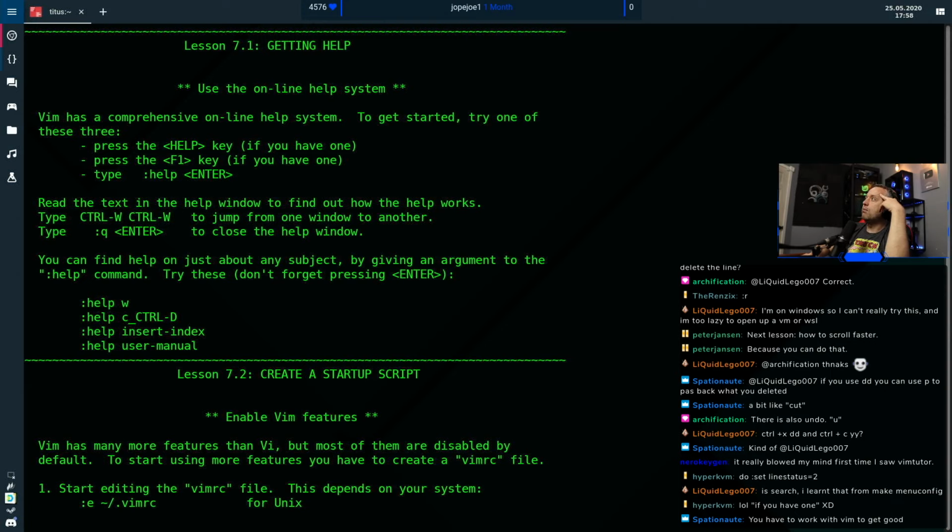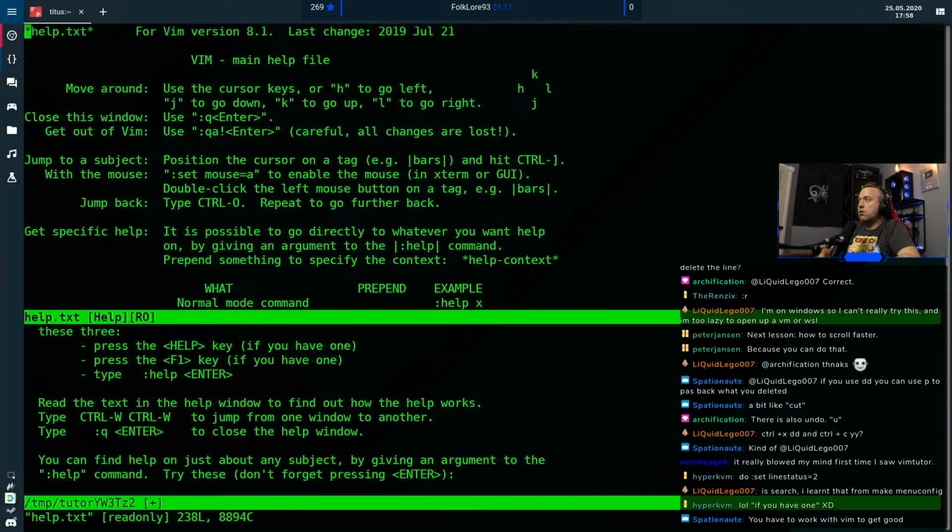Let's see if there's maybe a better way to put stuff up on the screen when I forget things. Press the help key if you have one. Who has a help key? That's interesting. Press F1 or just type help. So let's say we go help. Help. Try these.